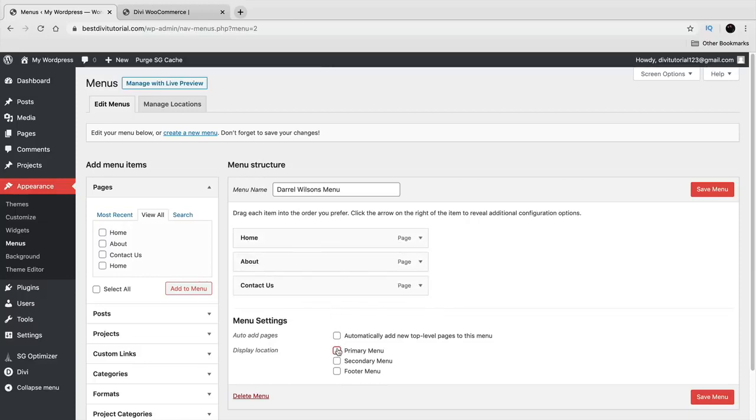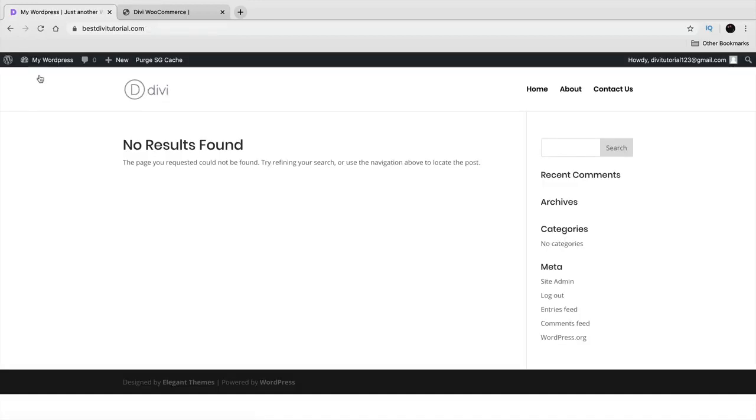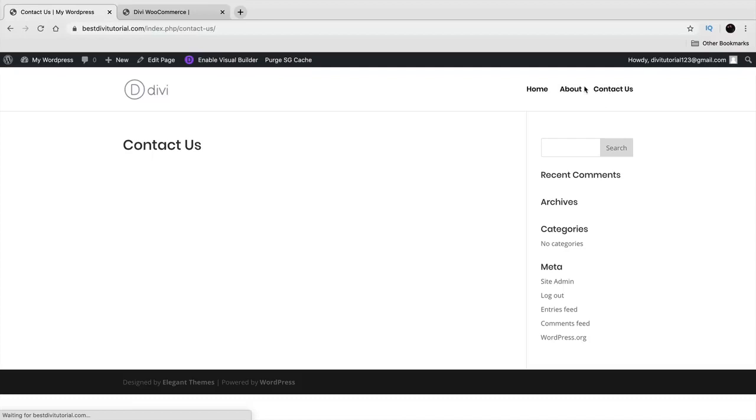And I want to make this a primary menu, and then click on Save Menu. All right, so now let's go ahead and just check our website really quickly to see what has been done. So right here, Visit Site, and now we have the home, the about, and the contact. So if I click on the home, it'll bring us to home, the about us, and then the contact, etc.